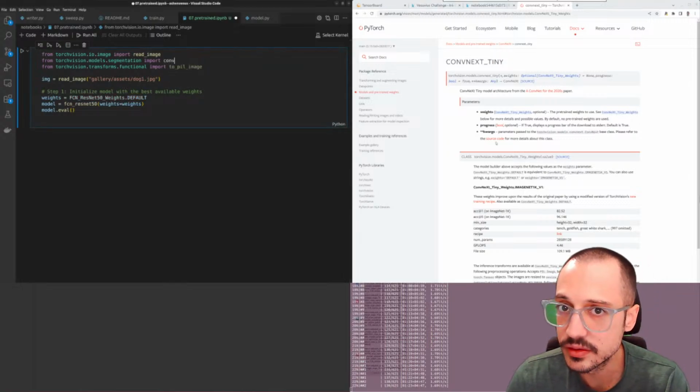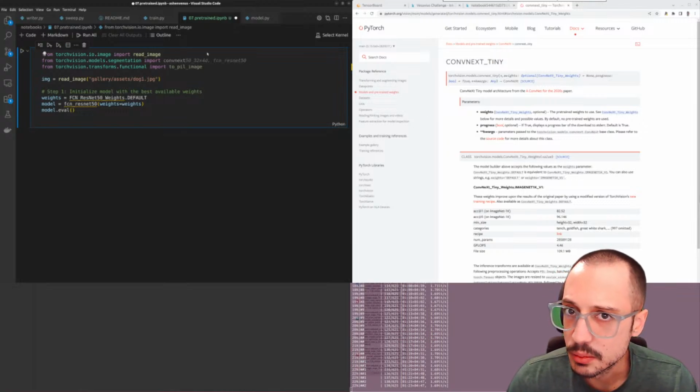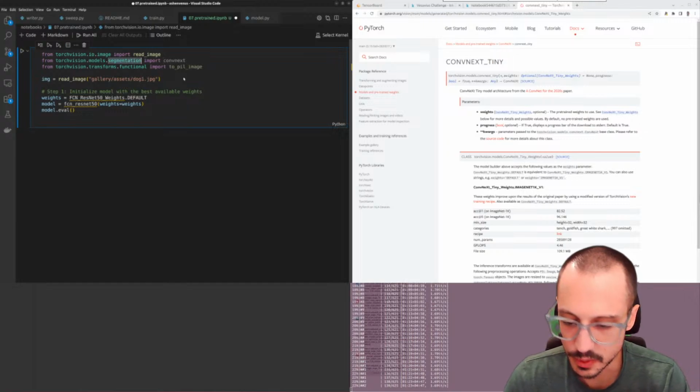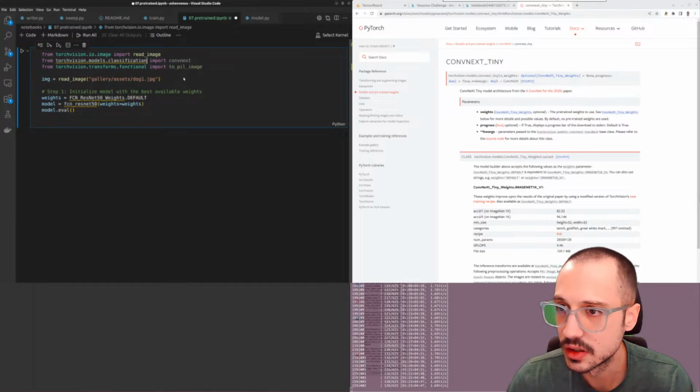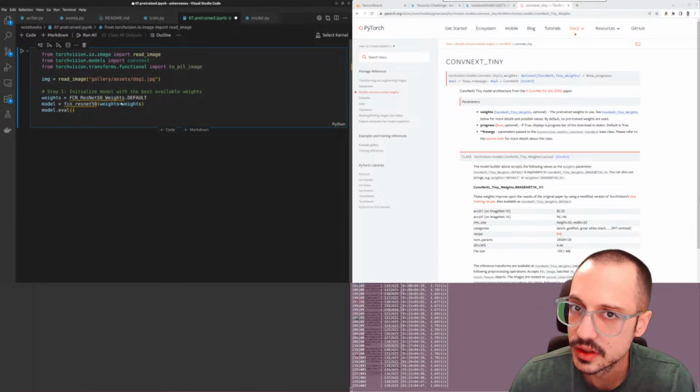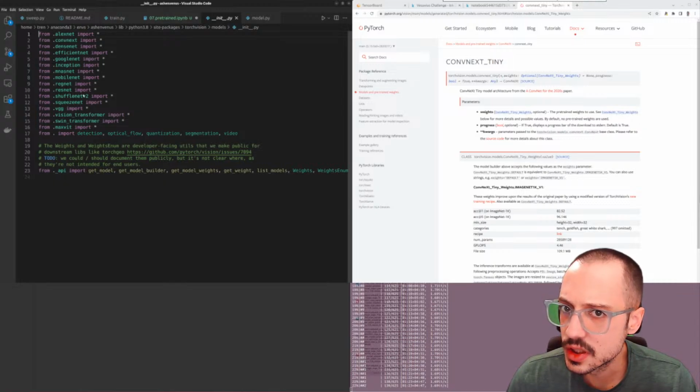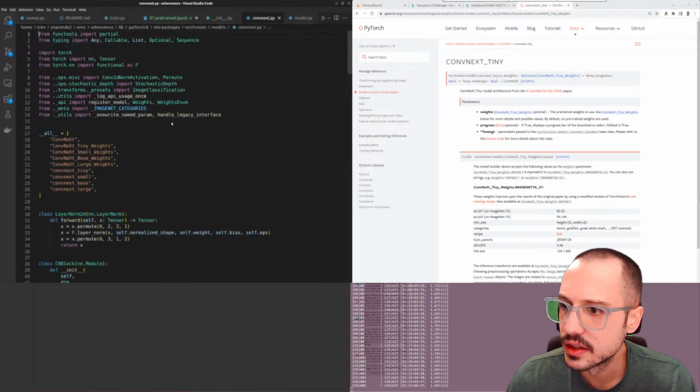Let's see, convnext. It's not segmentation, it's models dot classification. Torch vision models, and we want convnext. Convnext tiny.